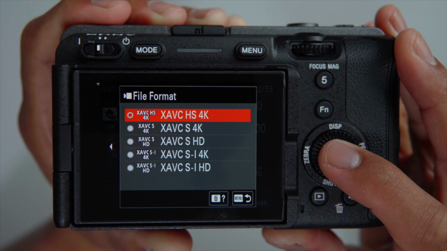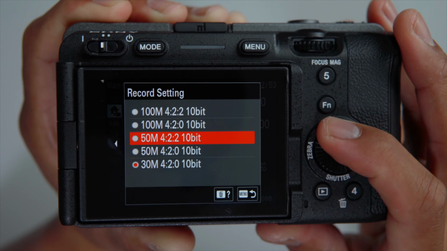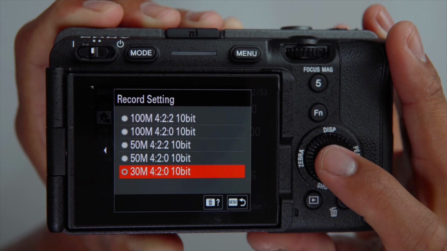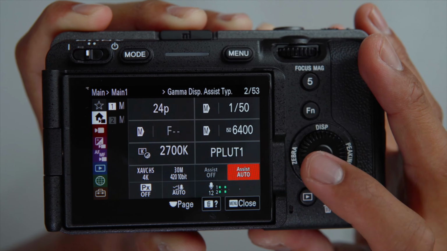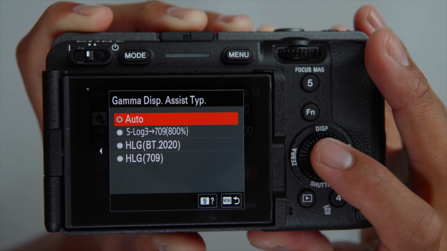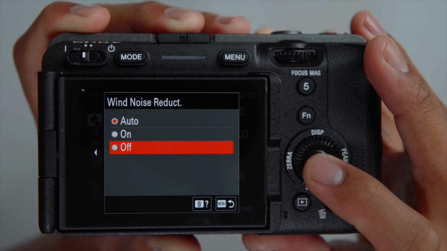I generally set my codec to XAVC HS 4K, and depending on what I'm shooting, I'll just choose how big I want the file to be. But for the general stuff that I shoot, I can get away with 30 megabytes. If I decide to shoot in HLG or S-Log3, I will just go ahead and leave this gamma assist on. I don't put on any proxies. Wind noise I will generally turn off.